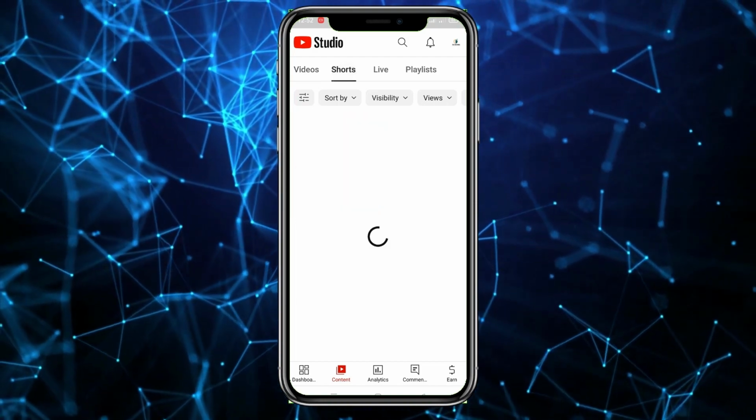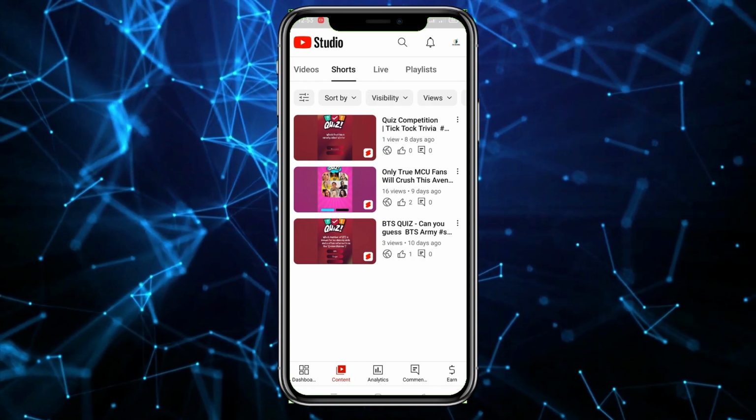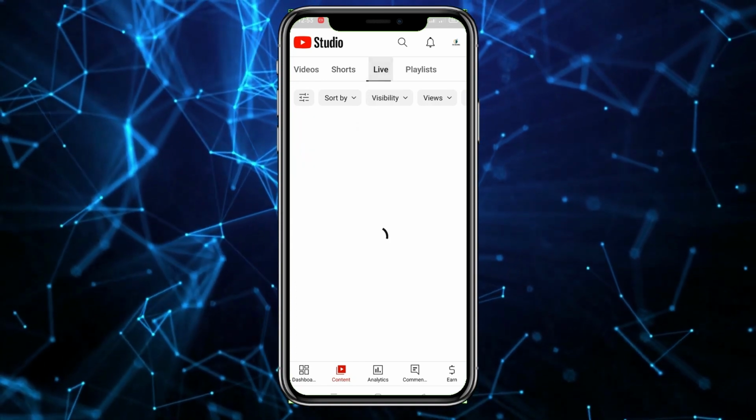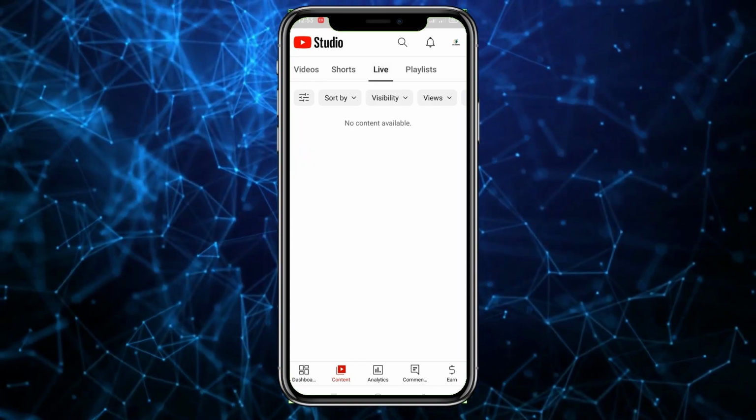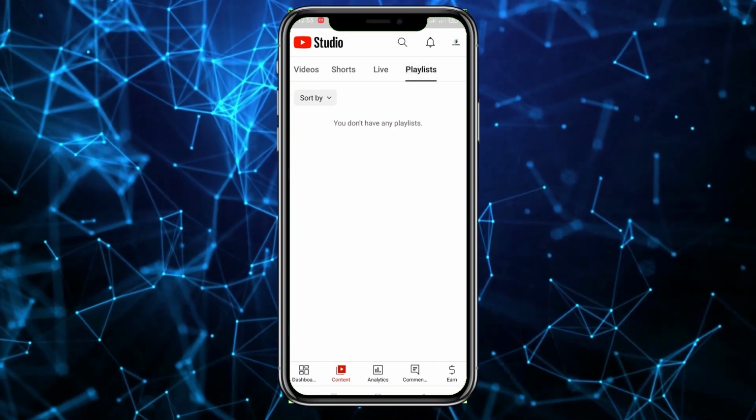Let's move to the shorts. In the shorts section, you are going to see your shorts and their views and likes. In the live section, you are going to see the sessions you have gone live or videos you recorded live. In the playlist section, you are going to see the playlists.